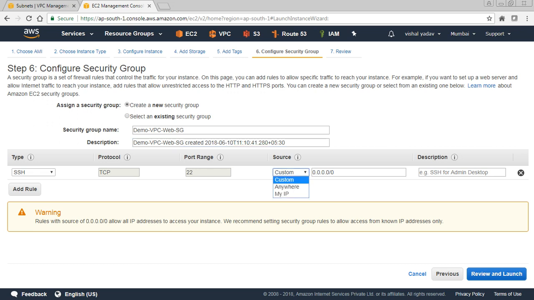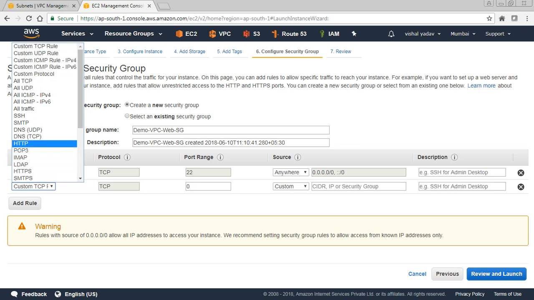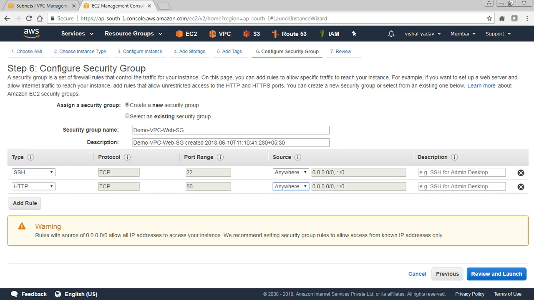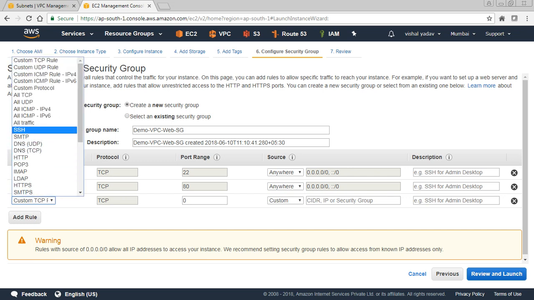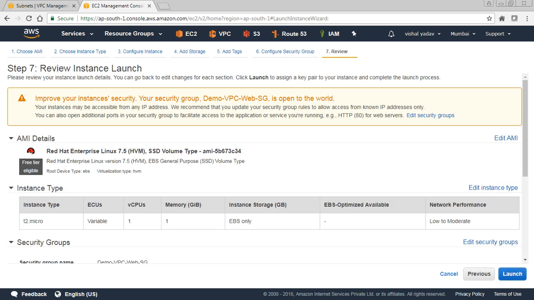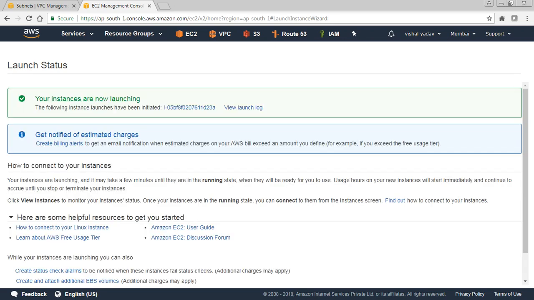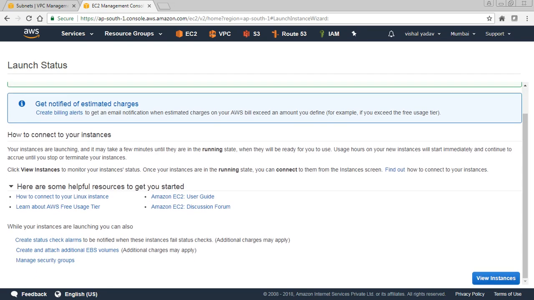Which ports do I need to allow? SSH and HTTP. Also, if you want to check the server with a ping response, you need to enable ICMP. I want to allow it from anywhere, so I selected anywhere. Review and launch. Now I'll go with an existing key pair, so I'll use Tomcat. This is a key which I created earlier. View instance.